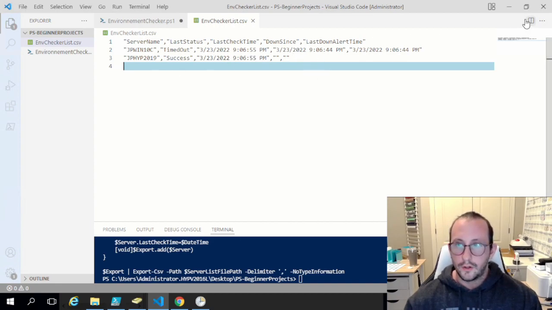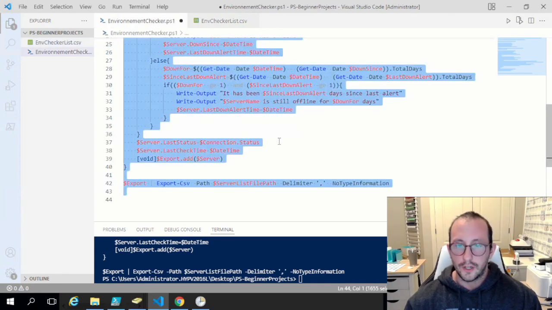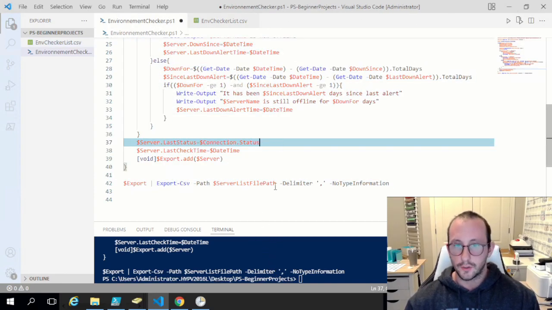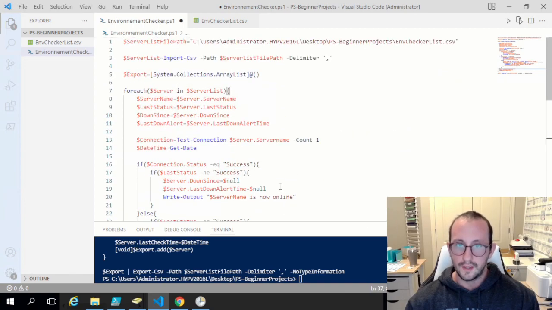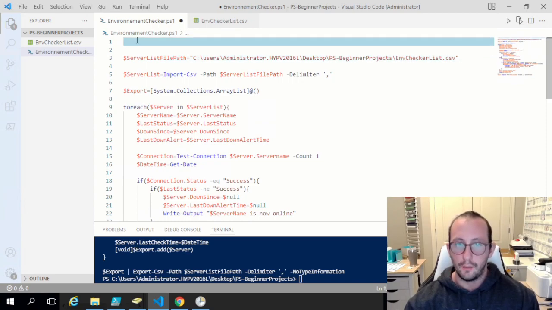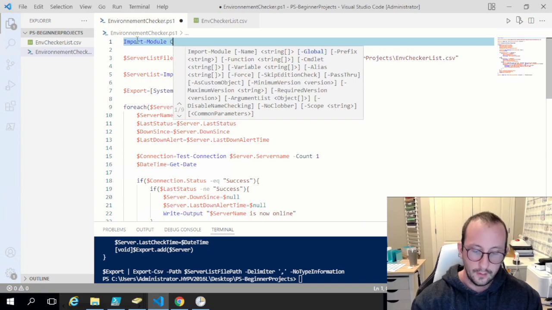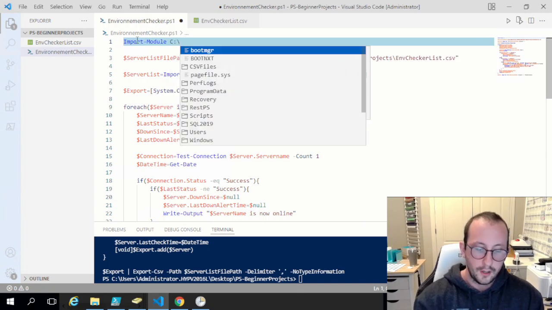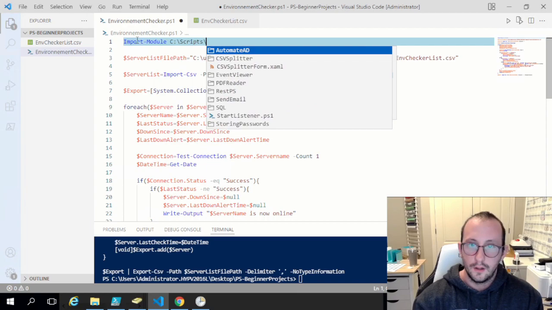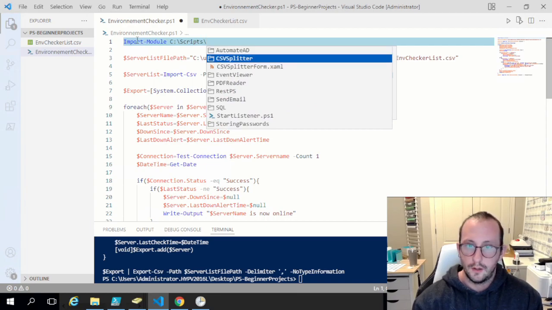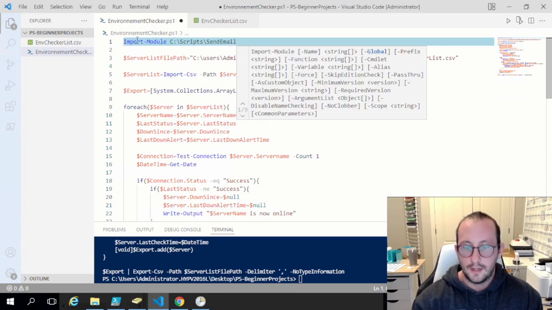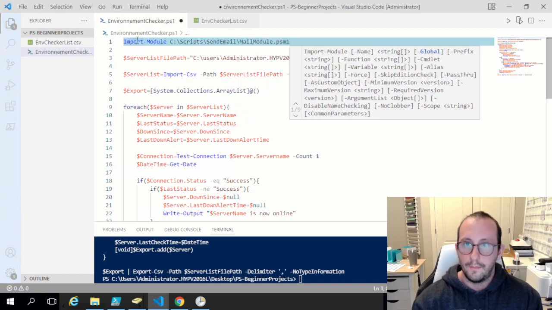So now we want to add a little bit more functionality, because it's nice that we get these alerts on the screen, but what we really want is these emails. So I'm going to be using the mail module that we have built on this channel for this video today. So I'm going to be doing an import module, and we're going to be importing the module from C scripts send email mail module.